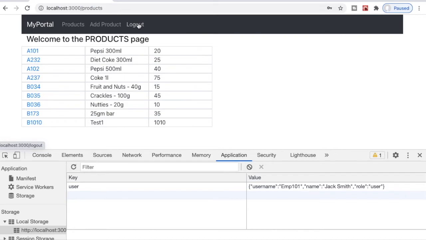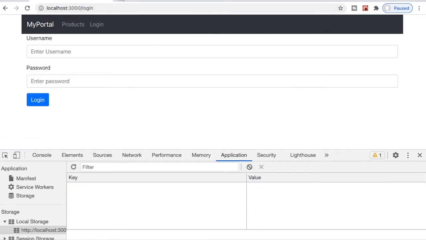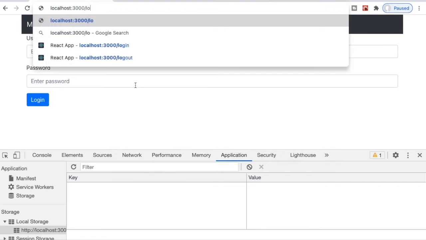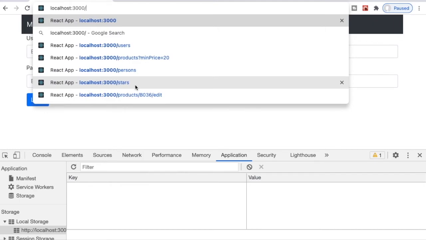Let me log out the user. And now if I physically type in here, say, instead of saying login here, I say product/app.